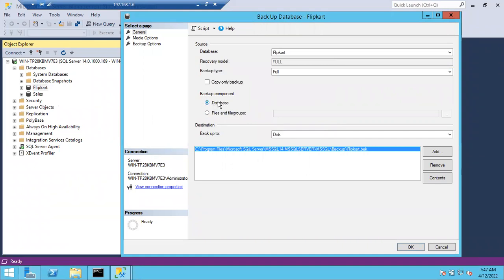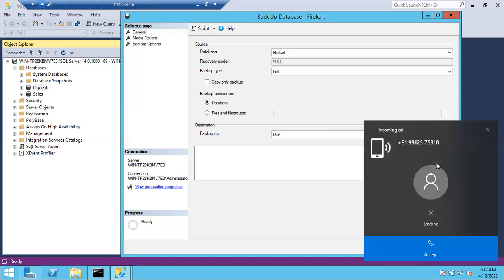Make sure the database is selected by default. So make sure it is the selected database. Next, to which location do I want to take the backup? It is very important, guys. You can mention the location. Make sure you have proper permissions on the location, or make sure you are a sysadmin, so that we can take the backups.